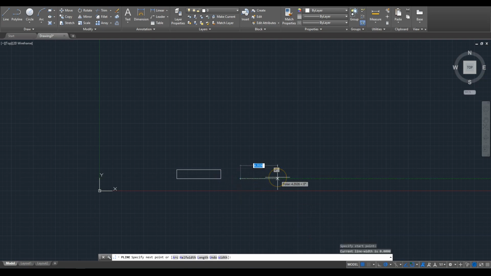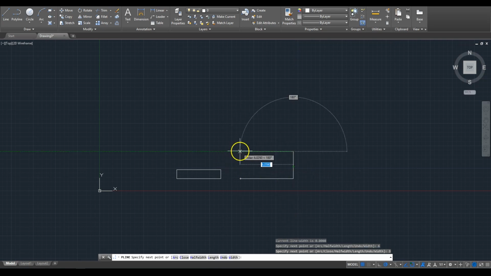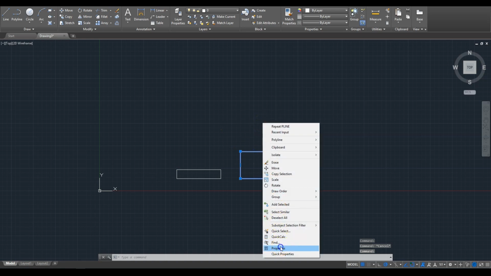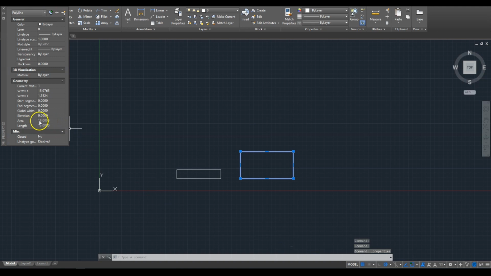This tool allows us to create a polygon, a series of lines, all connected, creating one entity. From this entity, we can pull various values like perimeter, area. Becomes very useful. To access the properties of a polyline or any entity in AutoCAD, simply select it, right click, and choose Properties.